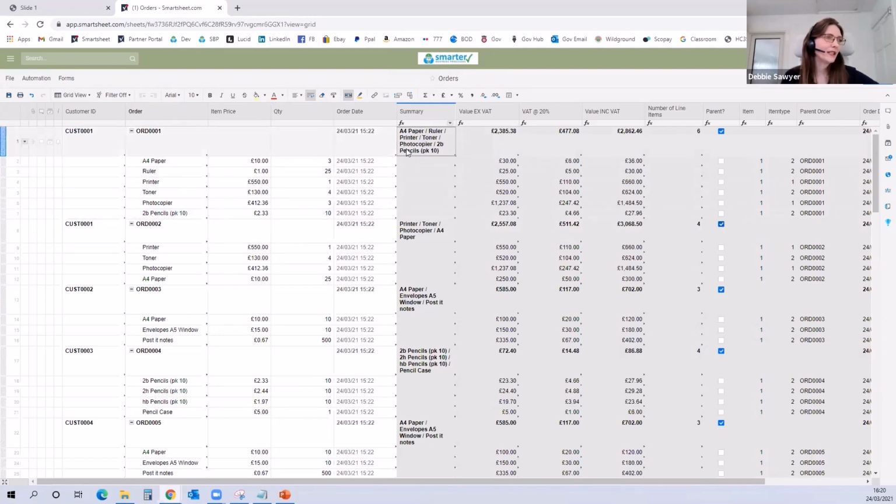Now the reason that I have done this is that Smartsheet's document builder can only take one row of data into the invoice. And if I wanted to quickly summarize all the line items, I would not have the opportunity of adding every single line to my invoice, because it only takes one row of data. So I've just summarized using the join function all of the items, just so that when the invoice comes through, there's a little summary of what was within that order. Okay, so we've got these nice hidden columns in here.